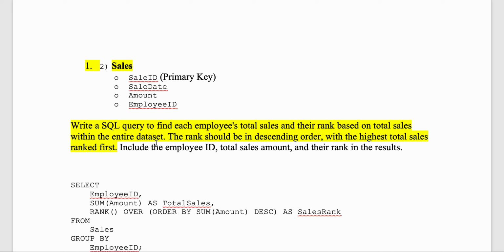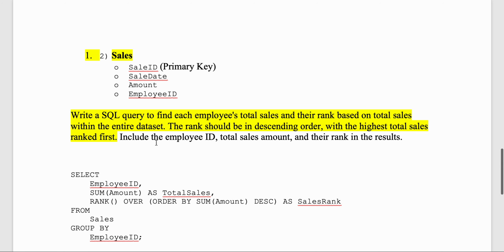So over that window we have to find the total sales, and then the rank should be in decreasing order, with the highest total sales ranked first. So whoever has more sales has the highest rank, and whoever has fewer sales has the lower rank. So how do we find it? Select employee id. First we have to find the employee. They asked to include the employee id, total sales amount and their rank in the result.